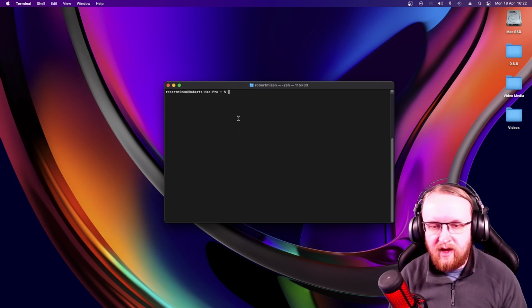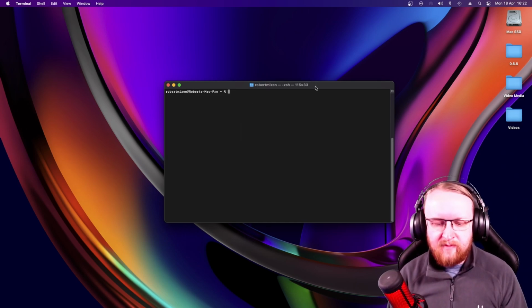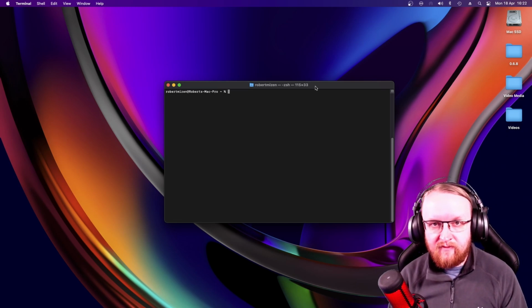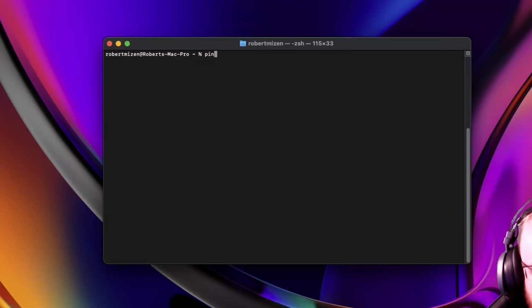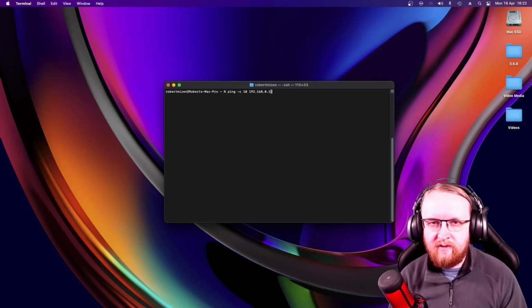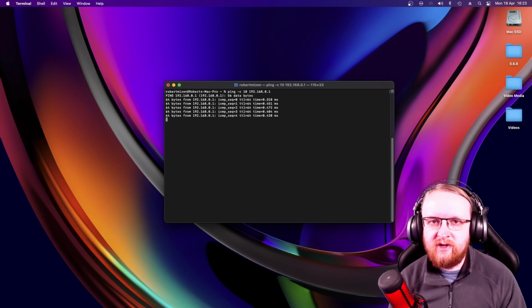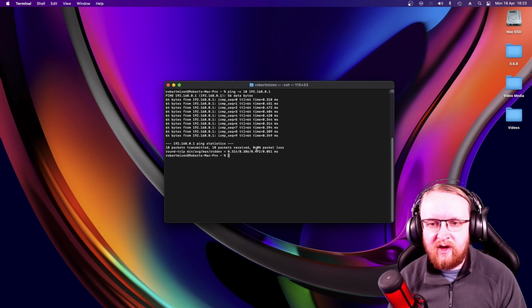Press Control Command and L to reset the screen. As with Linux and macOS, the ping command will continue forever until you tell it to stop. So if you type in ping, then a dash and a C, then a number, in this case 10, and then the place you want to ping, 192.168.0.1, and hit enter, this will ping the amount of times you specify. Dash C stands for count, and this will ping 10 times, as you can see here. You can use that command if you want to ping a certain number of times without forgetting about it later.